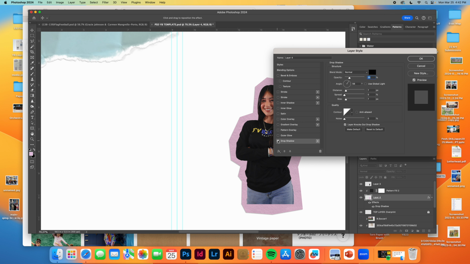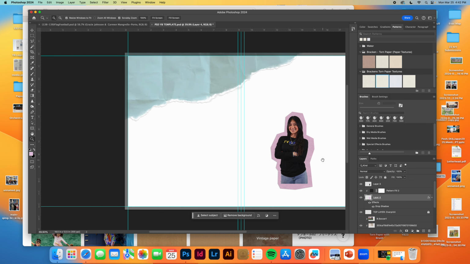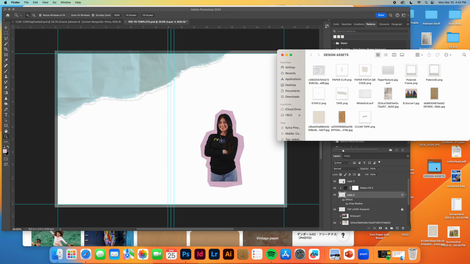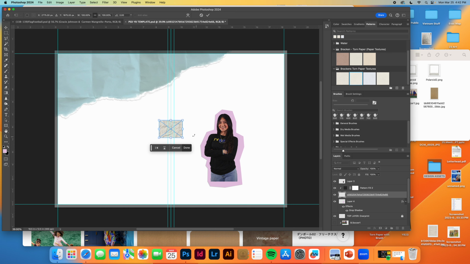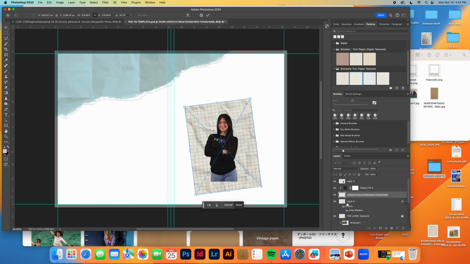You see just a little light drop shadow off and on. That's all you need. So I'll hit OK there. All right. And if you feel like it's not standing out as paper enough, you can go to your design assets and find a crumpled paper. Maybe I'll use this one. And you just got to make sure it's going to sit right on top of your color layer there.